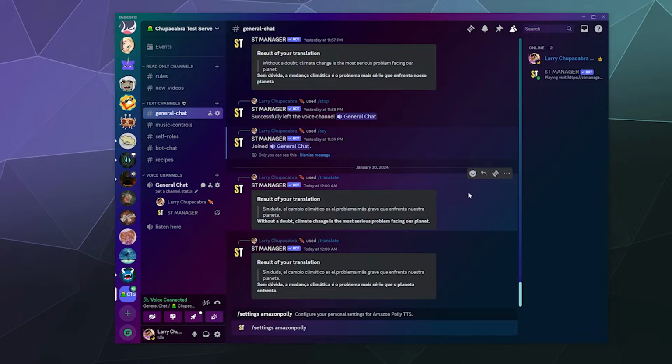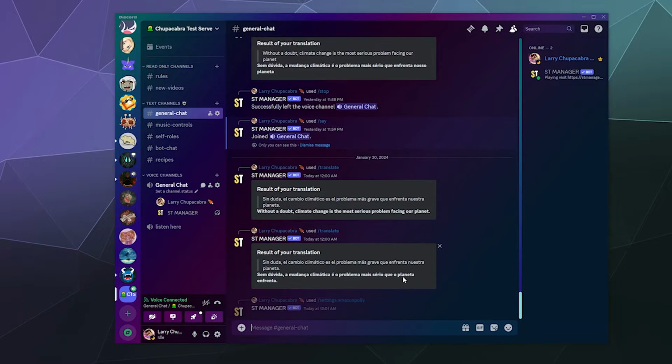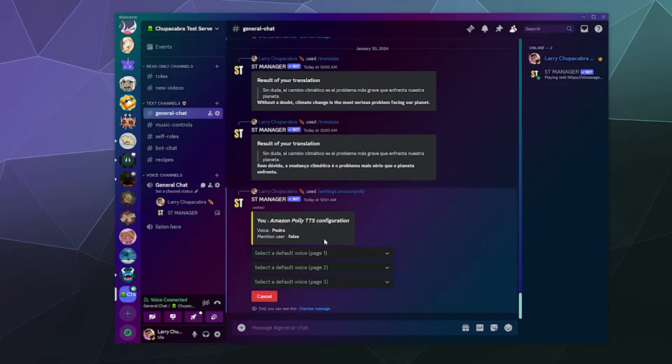If I type in /settings Amazon Polly, I can select a voice from this particular system, and they've got quite a few, split up into three separate sections. You're definitely going to have some type of voice that you feel represents you a little bit better than just the default. And I believe the default is Lisa here at the top of the list.